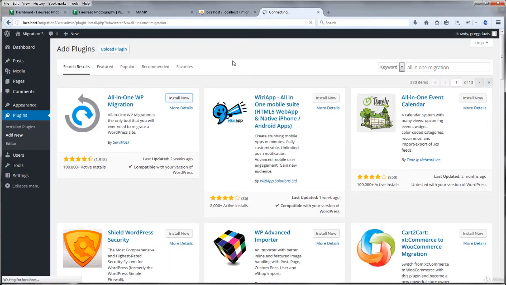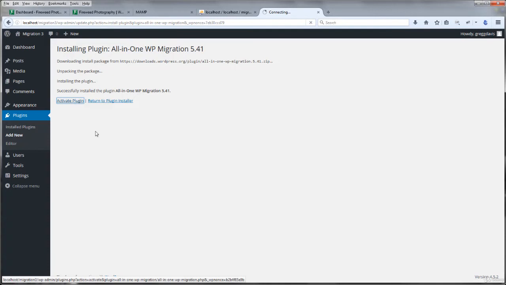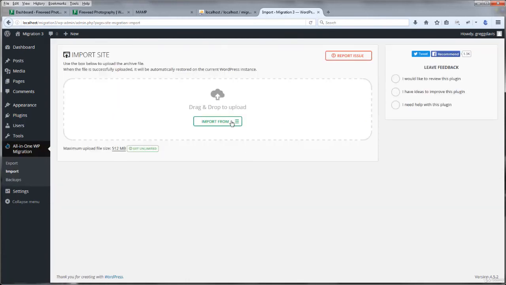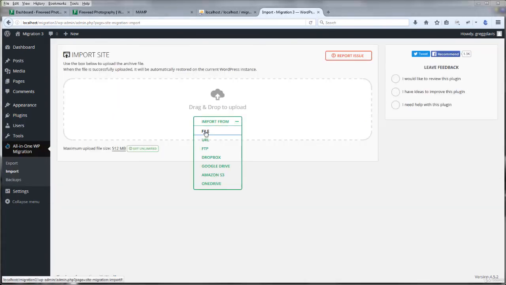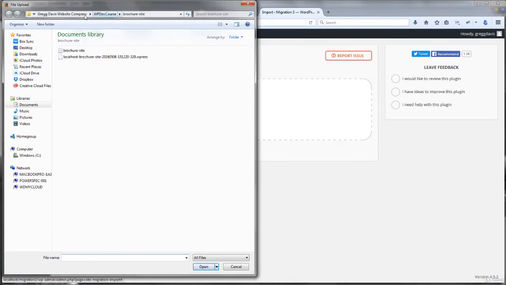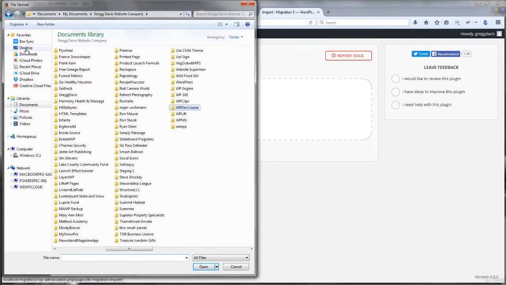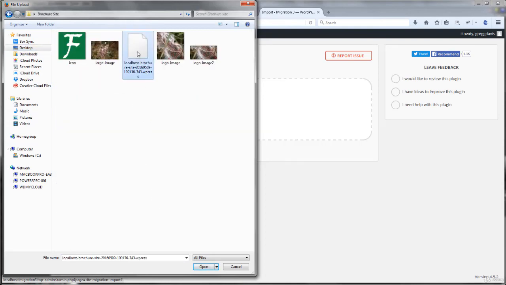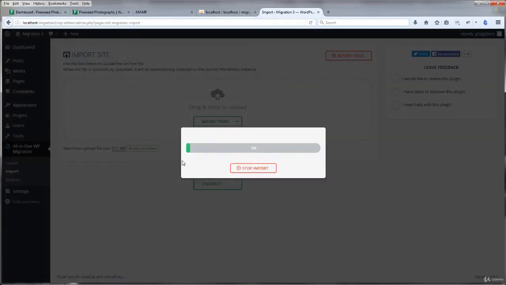I'll click Install Now, activate the plugin, and then all I've got to do is import the file that we exported from the other installation. I'm going to import from a file, and if I go to my desktop again, I can find that brochure site folder. Here's the file. If I just click open, it's starting to import, and I'll pause the video as it does so.